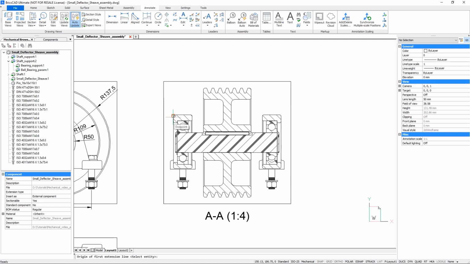Place a linear dimension from the left support to the deflector sheave. Use the Continue Dimension command to place two more dimensions along the top of the view. Place a linear dimension between the center of the two bolts.